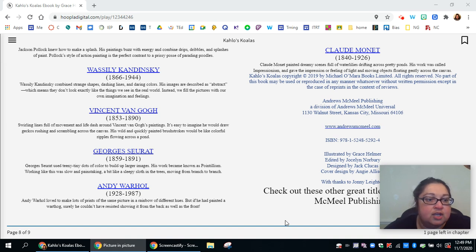Vincent van Gogh. Swirling lines full of movement and life dash around Vincent van Gogh's paintings. It's easy to imagine he would draw geckos rushing and scrambling across the canvas. His wild and quickly painted brushstrokes would be like colorful ripples flowing across a pond.